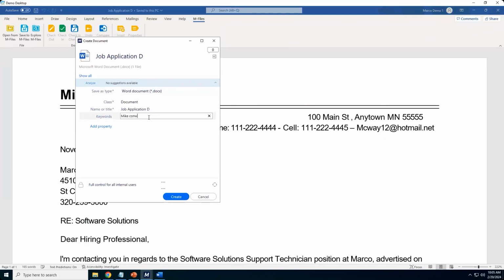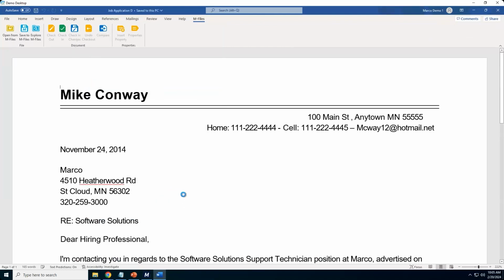Once I typed in the appropriate information, I click on Create. This document will then automatically be checked out. So if I needed to make changes, I can make those changes and check the document back in.